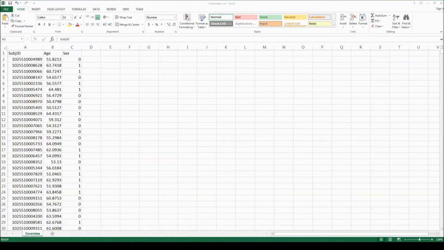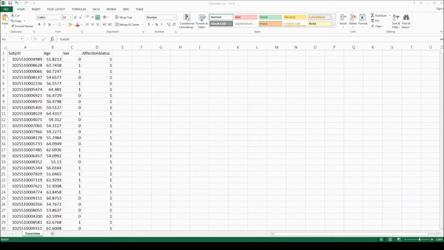Create a file called covariates.csv using Excel or a similar spreadsheet program. The file should have the columns subject ID, age, and sex. If your cohort has patients and healthy controls, include a covariate called affection status coded in binary, where 0 represents controls and 1 represents patients.